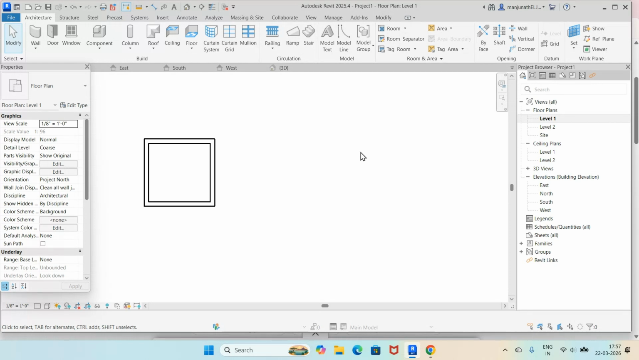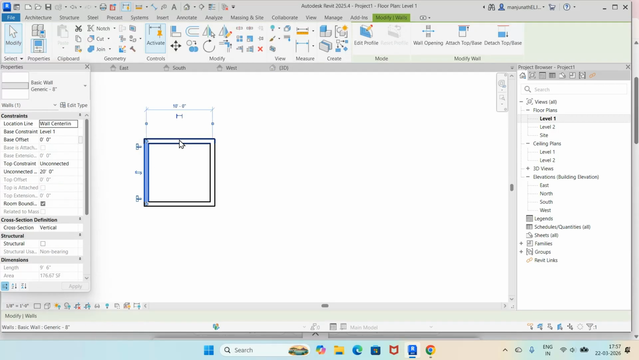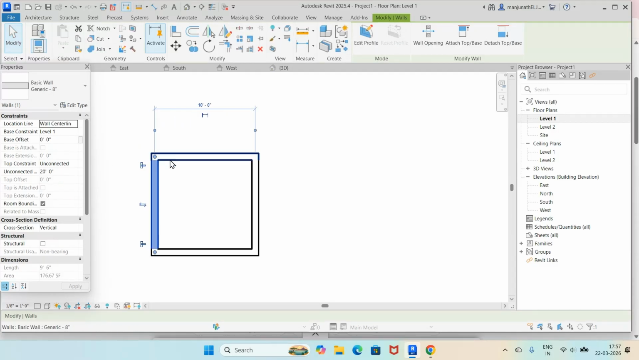Now, if I want to modify this, I will just click on Modify and select this. Now you can see the center line of this wall to the center line of this wall is 10 feet because I have taken the option as center line.